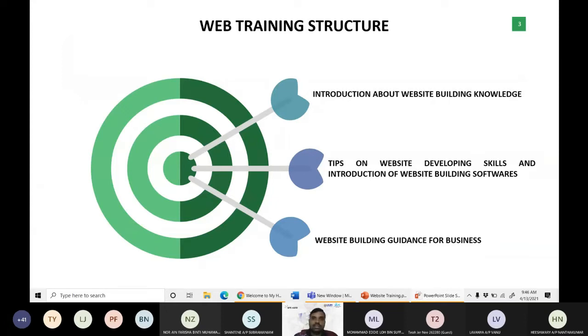Today's session is going to be very simple, no big deal. Only three parts. First, introduction about website building knowledge. I just took this from your tentative. Second is tips on website developing skills and introduction of website building software. There are a few hundred website building softwares or website development softwares, but I'm not going to focus on everything because it's not worth it. If I go for everything, then you don't learn anything. So I will just focus on one tool, but I will introduce some other tools as well.